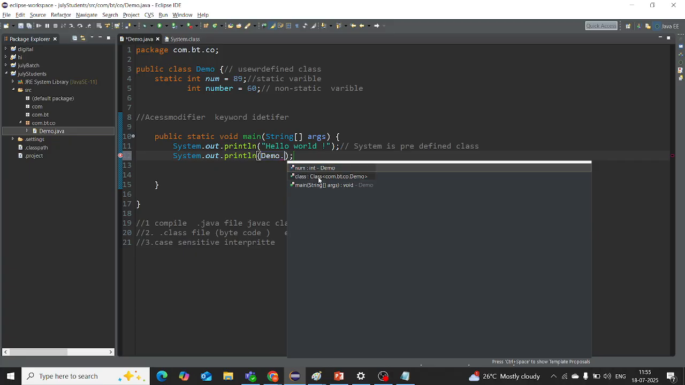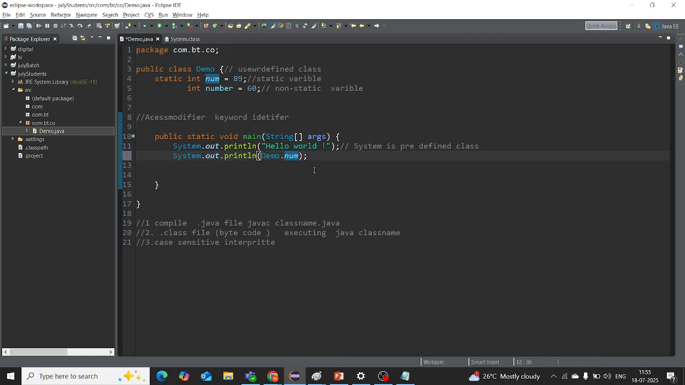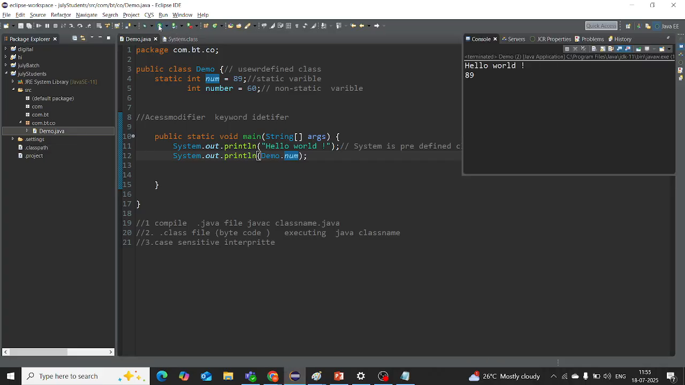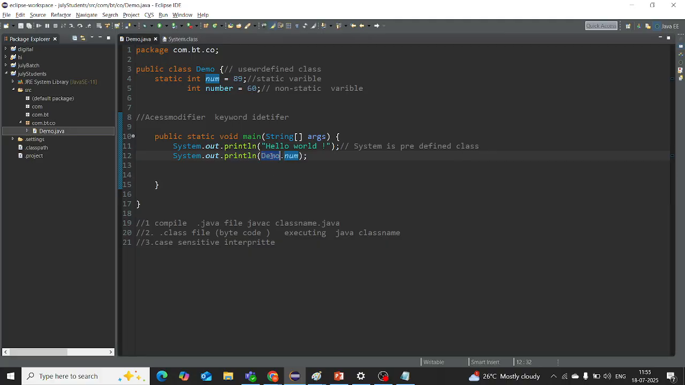If you focus on this, num is an integer type variable from the class Demo, which is my user defined class. Clear? Just hit on this, save it, and run it. It will compile and execute, and 89 will come. We have to call static variables with the class name.